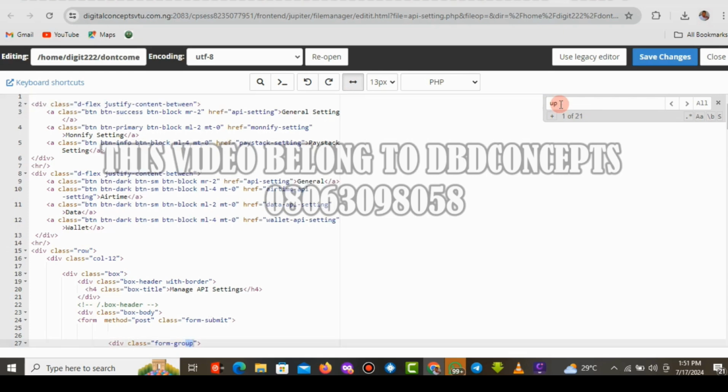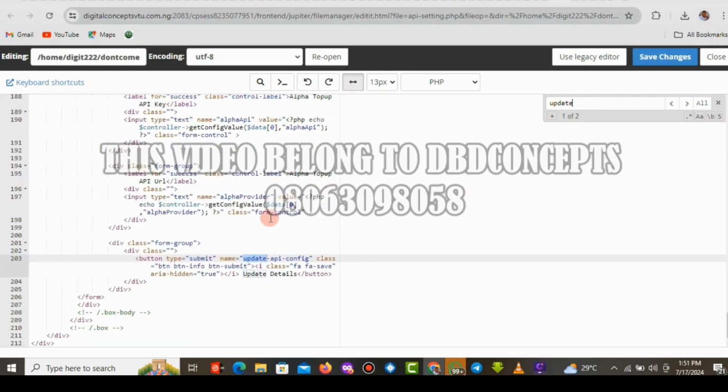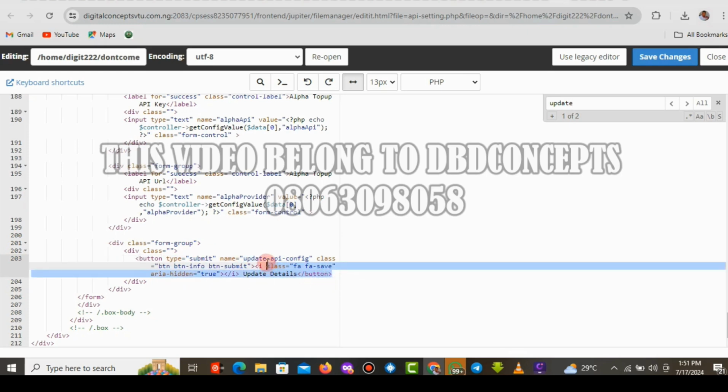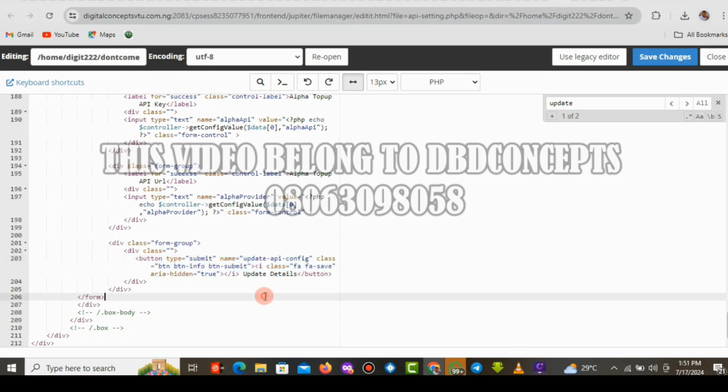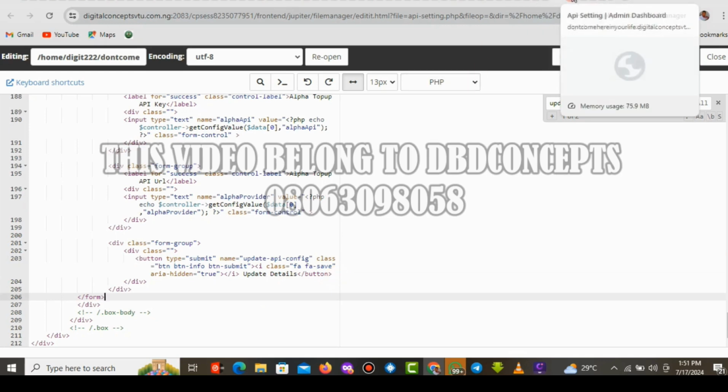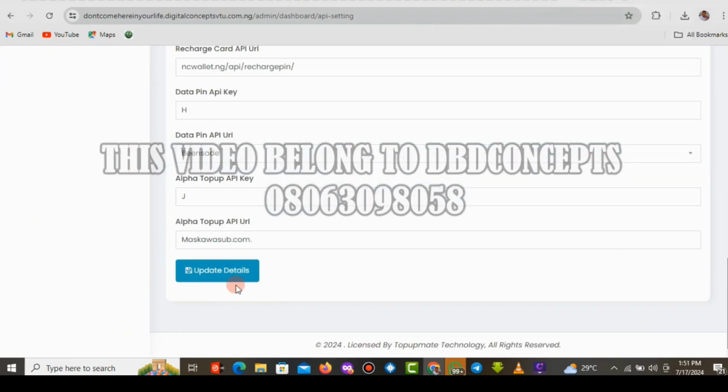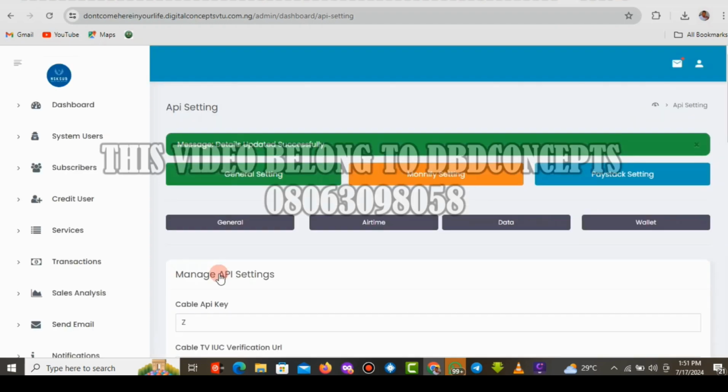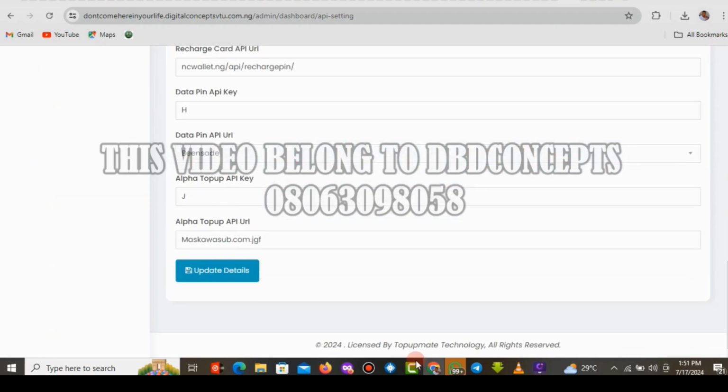Can you see now? The number is line 203. Line 203. So this is where you will work. Only this button you want to work on. You want to disable this button. Let me show you. Assuming we change something like this and then you click on update, it will update. So now we want to disable this thing. That is where you do it.